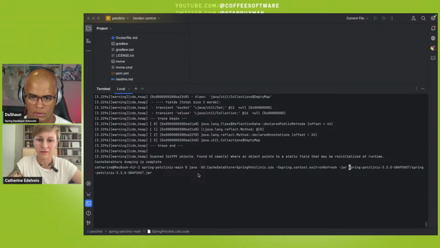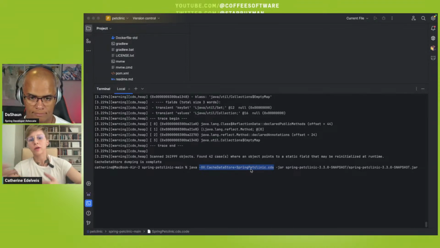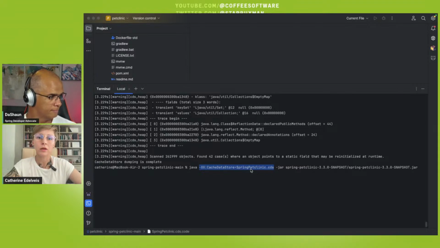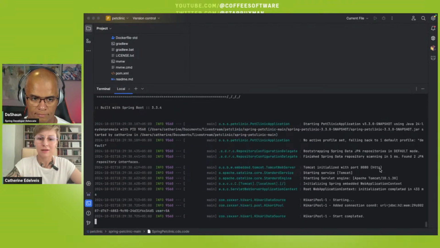And the next part, the most exciting one, right? So let's run our application. The command is exactly the same, only that we are deleting the on-refresh option. So nothing changes here. We are pointing to the archive, but when we run the application, the JVM will see that the archive is already there, so it will not try to create it. Instead, it will read it. And we are again pointing to our exploded jar. Okay, here we go.